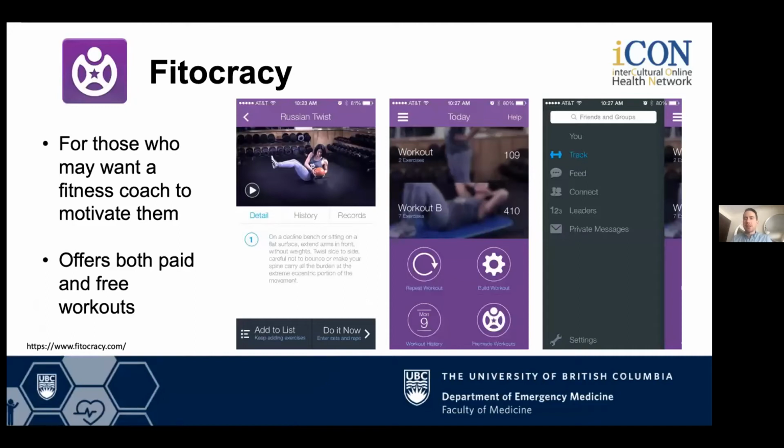Fitocracy is an interesting concept. It will provide workouts, but it'll also provide a coach. Many people sign up for personal training, not so much because they need to have someone there to tell them what to do, but they find if they pay for someone to be there, they will show up. And showing up is more than half the battle when it comes to exercise. So for those people that feel like they just need someone to hold them accountable, this can be a great way to do that, and certainly a lot cheaper than getting a personal trainer.